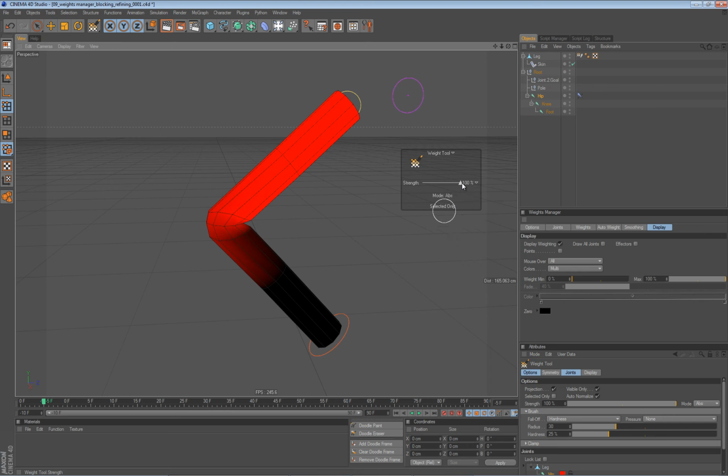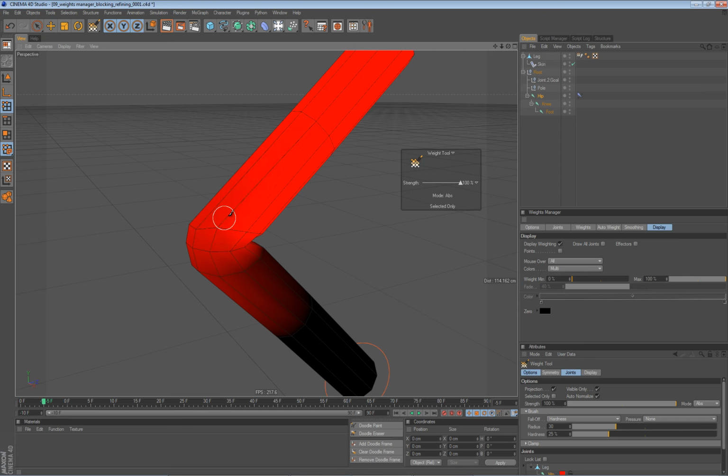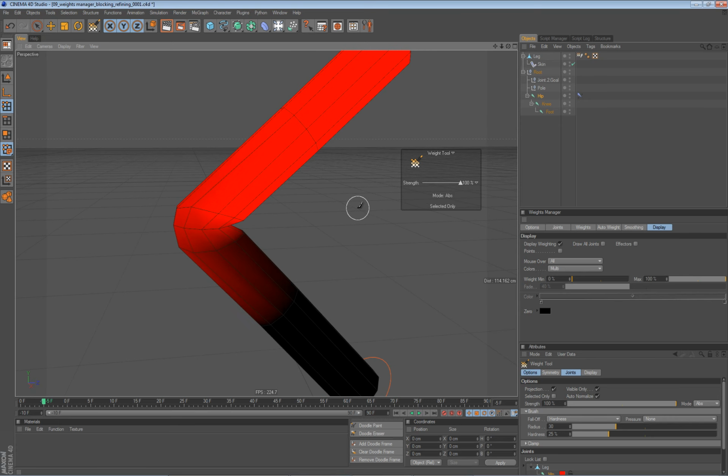So you want to tell these points to be 100% when you click once on them, and for example, let's weight this point 100% to this hip. If we click, it will do just that. And if you have quite a few of these points, this can be a little bit tedious.